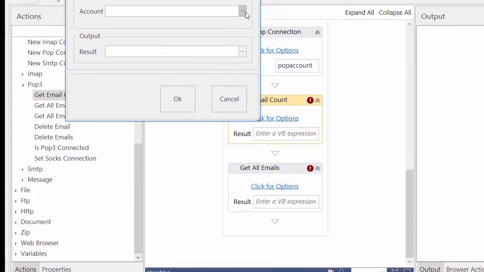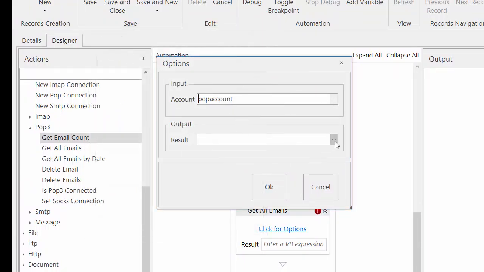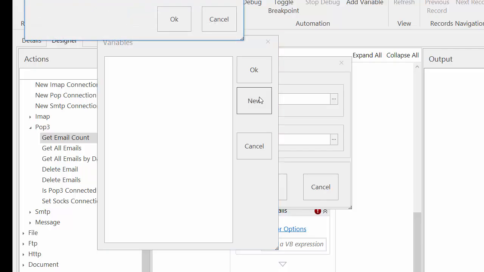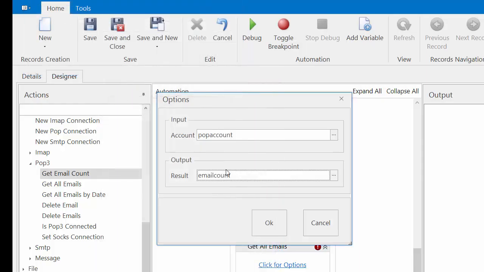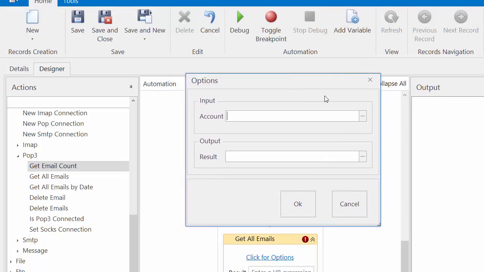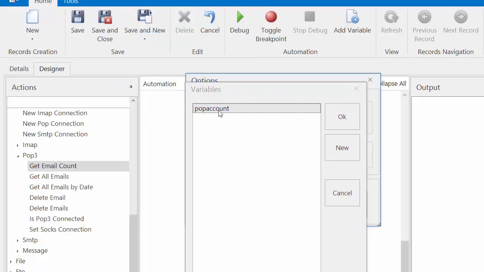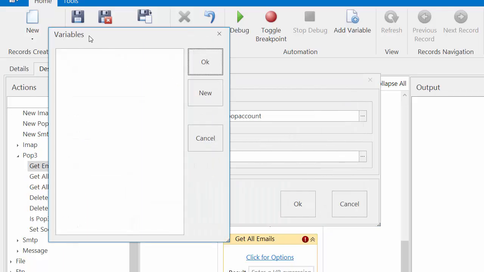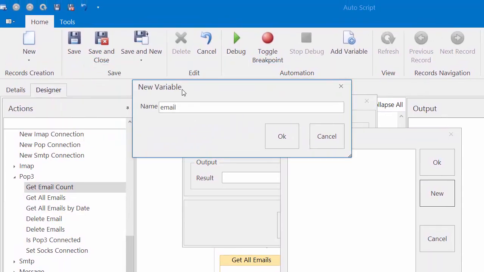We can also check our email account too here. We just set that account to the Pop account, and then we can set an email count variable. Okay, back to our get all emails. Let's click the options for that. We want to select our Pop account. And we're going to create a new variable to hold our emails. We'll call it emails variable.